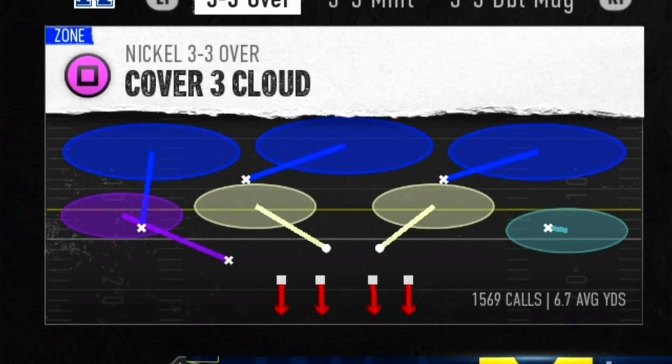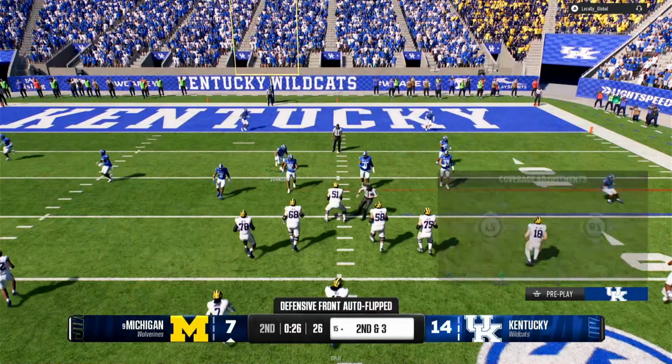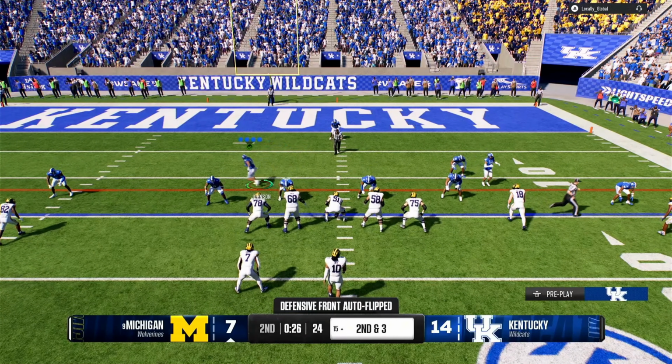Now, I'm running cover 3 cloud. It's basically a cover 3, but it kind of limits the basic cover 3 when you have certain safeties hovering over. So you guys are going to see what I'm basically using this play for. I like to run this in trips formations, where you have to spread 2 receivers on both sides, and if somebody runs a corner route, usually that over deep blue safety is supposed to cover those corner routes.